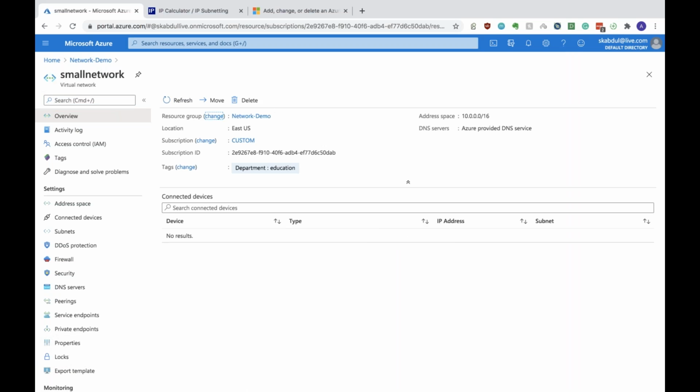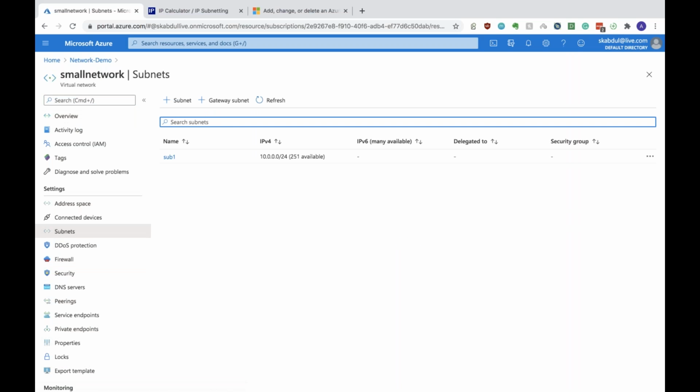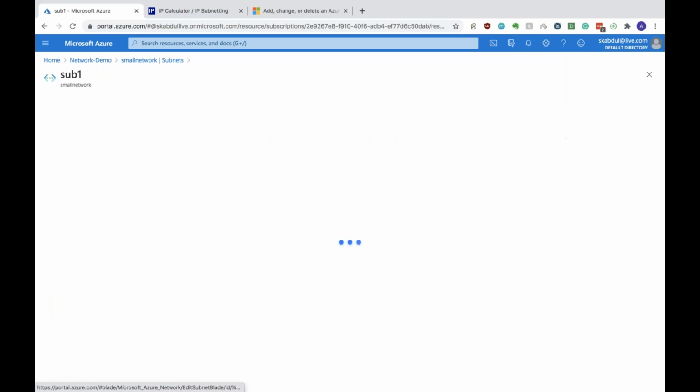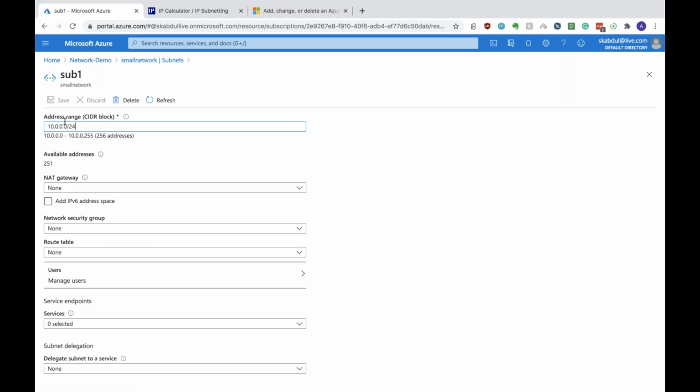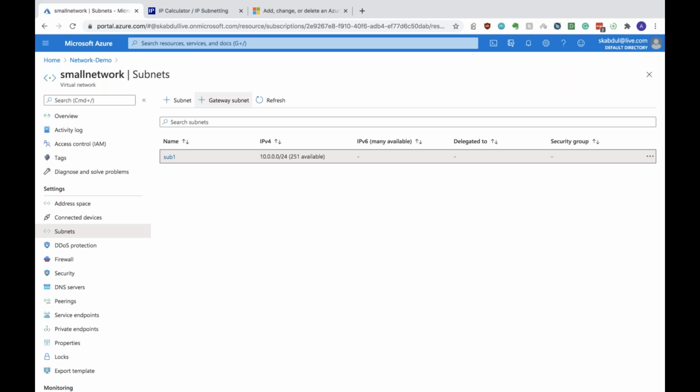So this is the first virtual network, and in this virtual network I can create subnets. If you go to subnets, you have subnet one. If you go to the subnetwork, you're going to find any resources there. This is your address range. And how many addresses do you have? 251 addresses are available in this subnetwork, of which there is no NAT gateway available, no network security group available, no routing table created whatsoever, and there are no service endpoints. This is, in short, the current status of your newly created subnetwork.